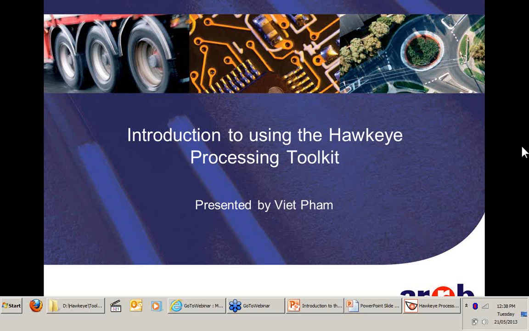Got a few little topics, and I'll show you how the Hawkeye processing toolkit works and a bit of detail about how people have used it and just some examples of what it can do.